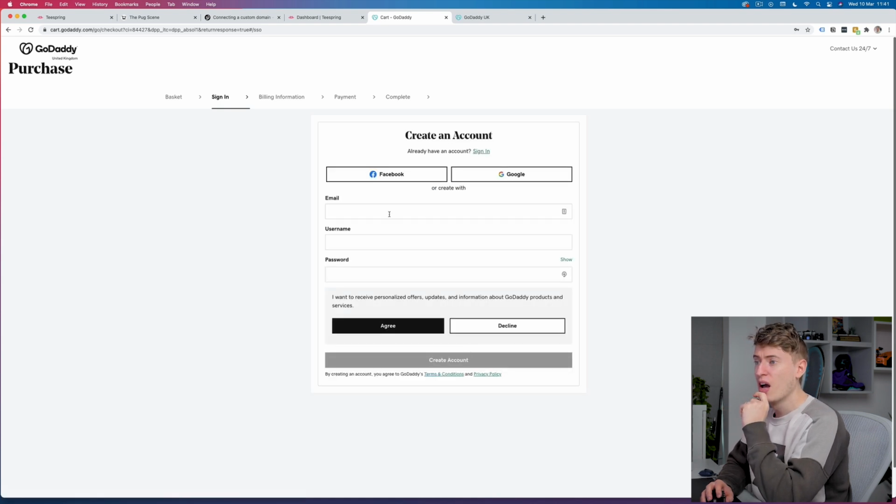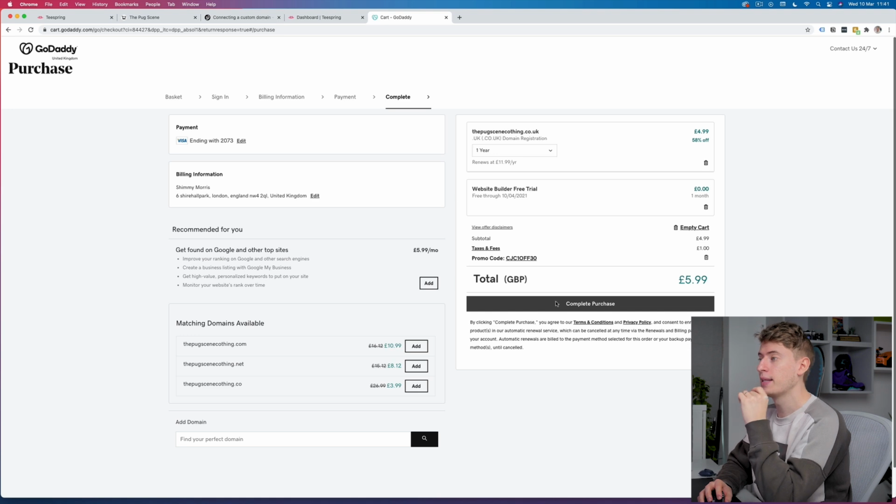Let me quickly sign in. Right, all I need to do now is click complete purchase. I can't believe I'm actually buying this domain. This is such a waste of money. Let me just make sure it's actually right.